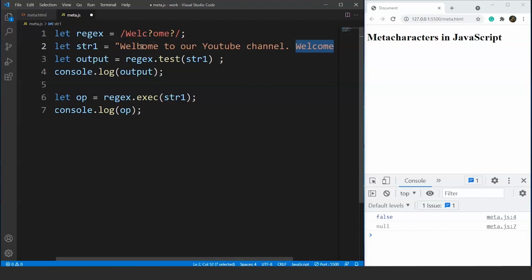We have two options only. Either we can put C in its place or we can leave it. So there's no other option with the optional characters. So these are the few meta characters present in regular expressions, which help a lot in validation.